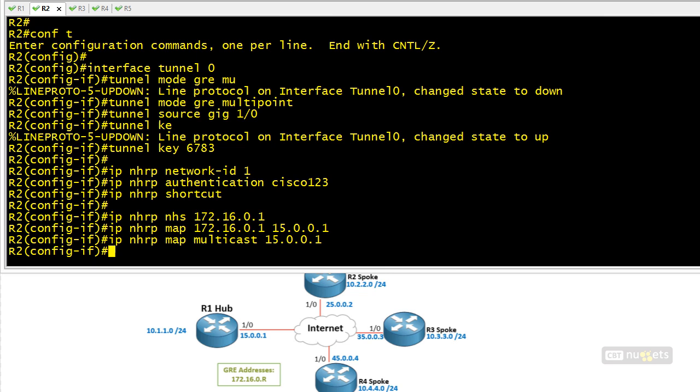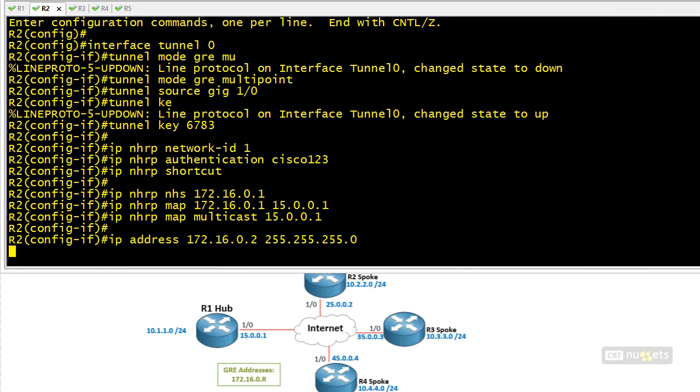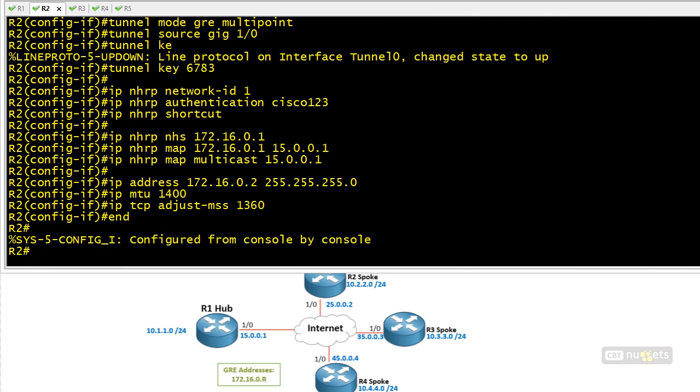Next, we need to give the actual interface on R2, the tunnel interface, an IP address. So we use the syntax IP address 172.16.0.2 with a 24-bit mask. And let's also specify the MTU and also the TCP adjust maximum segment size of 1360. And that'll help avoid fragmentation of packets as they're going through that interface.